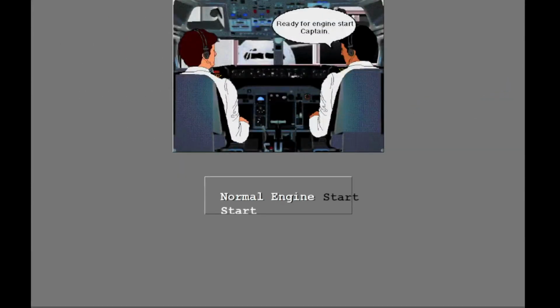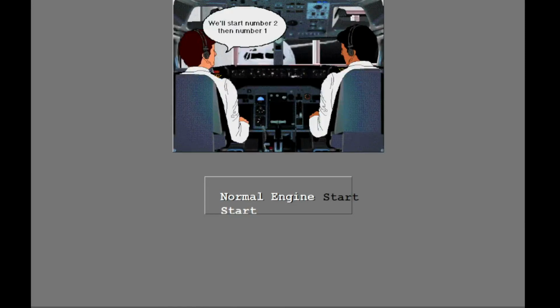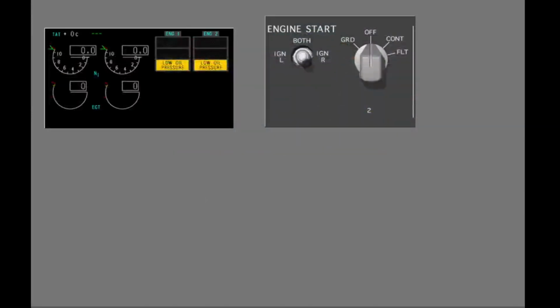Let's now start the engines. The captain announces the engine start sequence. Normal start sequence is engine number 2, then 1. It is recommended to change the selected igniter for each flight. For today, select the right igniter. Move the number 2 engine start switch to ground.